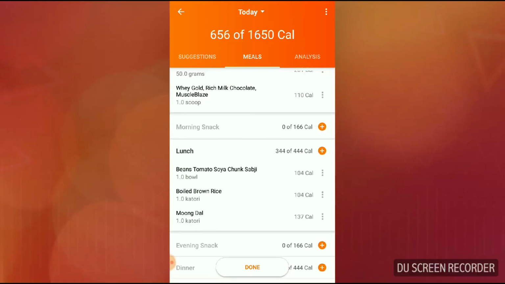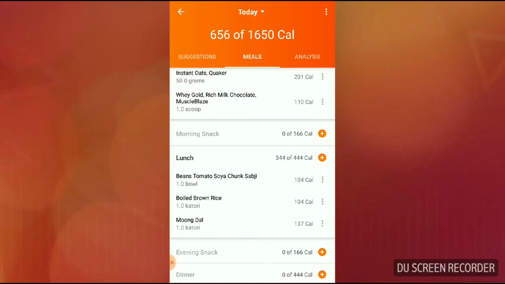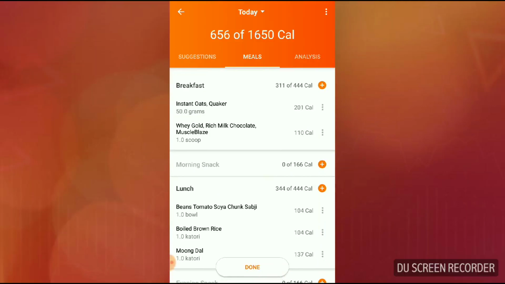So this is how it is added. Now if you see, during lunch I had 344 grams of calories out of 444 calories. So now, since we know how to add a meal and how to add a food item, let's see how we analyze our food intake.